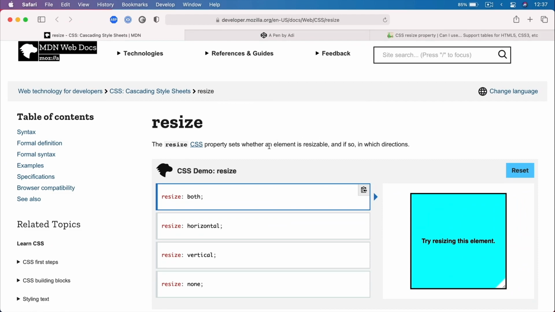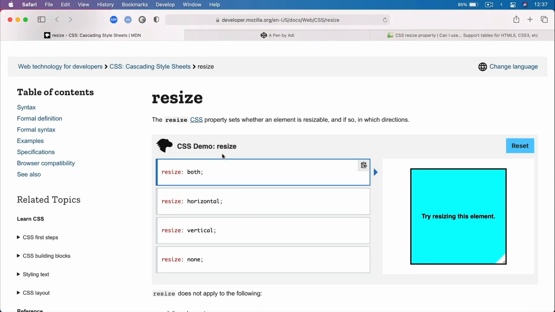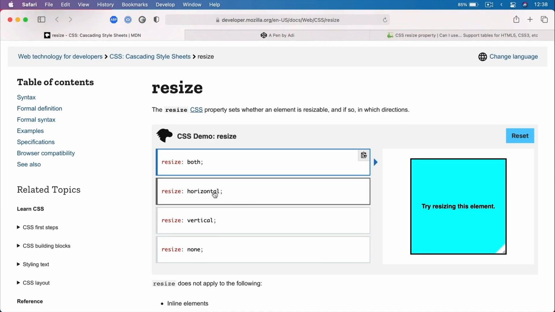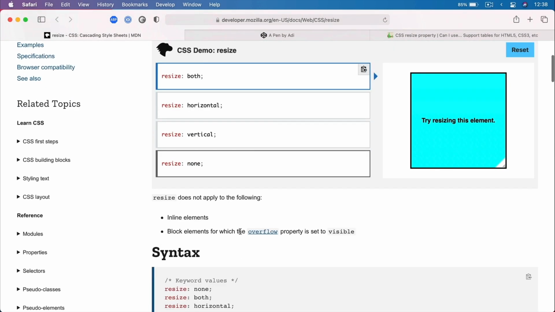All right, now let's see how to make elements resizable with CSS. All you have to do for that is use the resize property. Now, if we look at the definition from MDN, we can see that it supports 4 values. Both allows the element to be resized in both directions, both horizontal and vertical, but you can go either just horizontal or just vertical. And of course, by default, this is set to none.